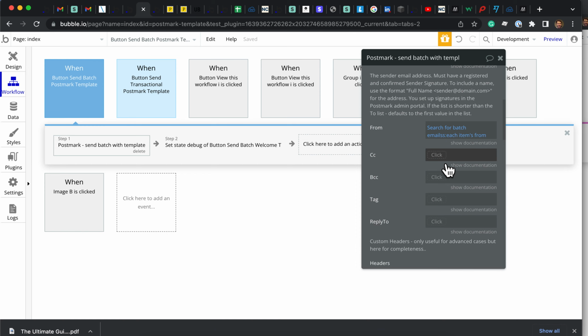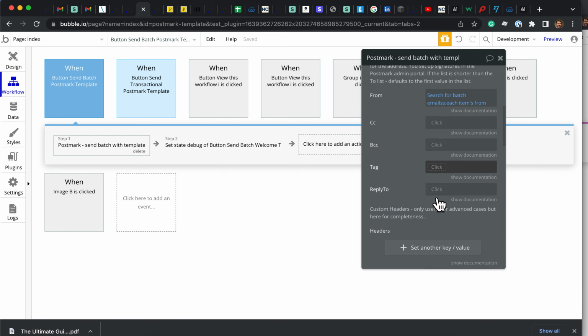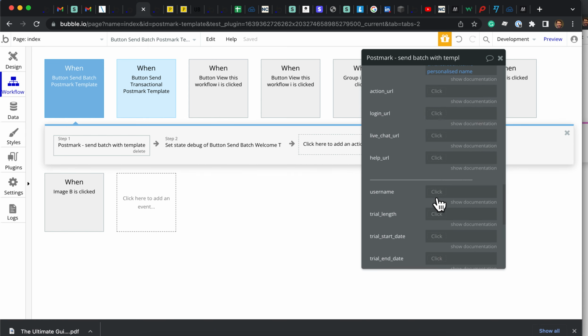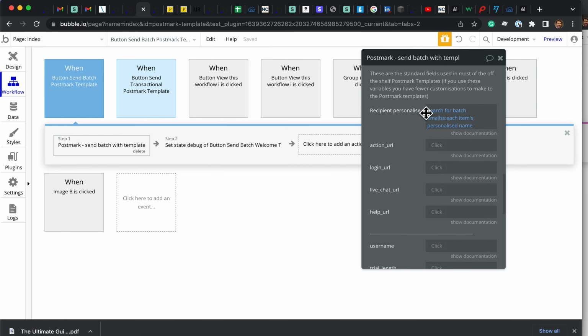be different. So what the plugin does is it matches up. If in position 1 is this to field, it looks for the position 1 for the CC value, position 1 for the BCC value, and so on for all the rest of these.